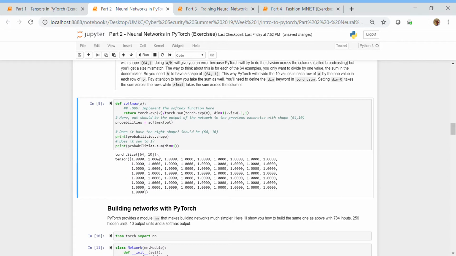Again, the size is still going to be that 64 by 10. As you can see, this is just a quick demonstration that everything should equal 1, and that's what it does.